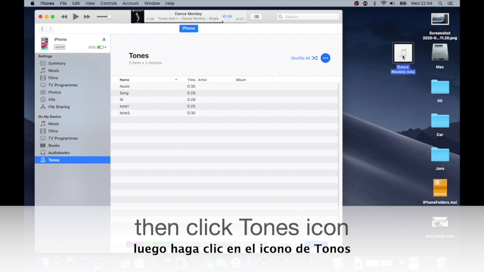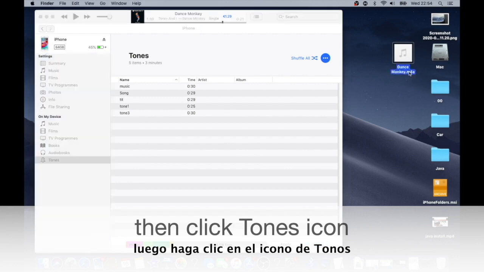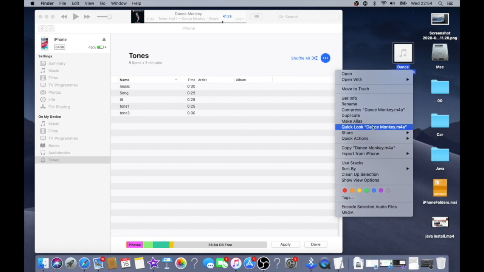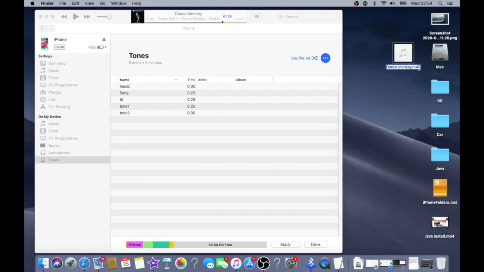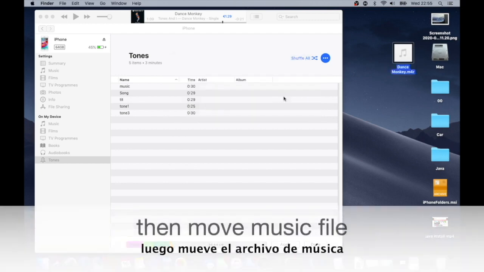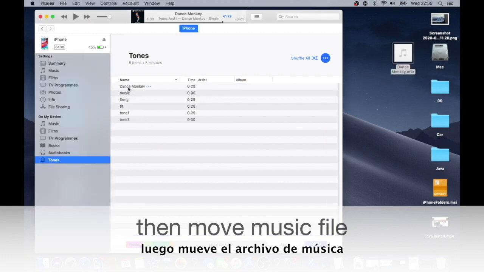I am trying to move file in iTunes without change name, but it does not work. Then you have to change your file name extension, .m4a, replace with .m4r. Use .m4r. Now, you can move easily your file in iTunes.